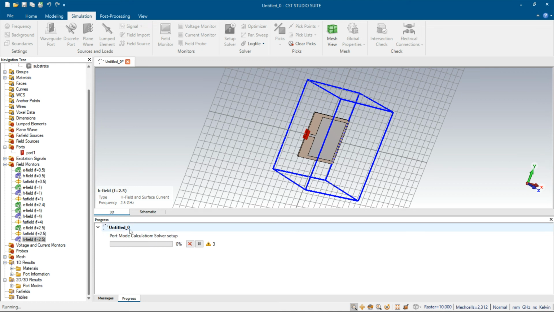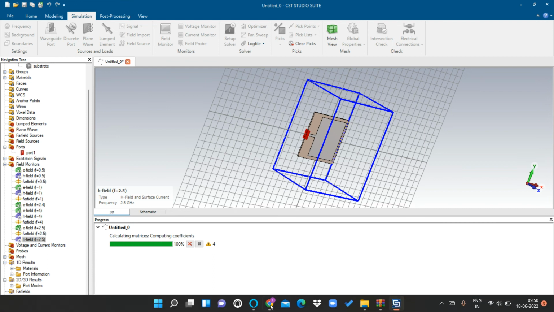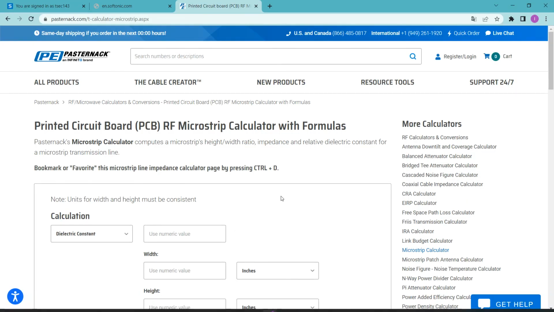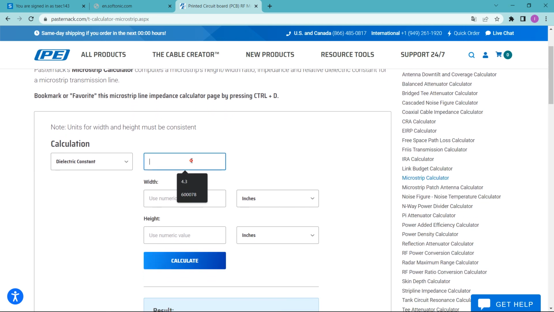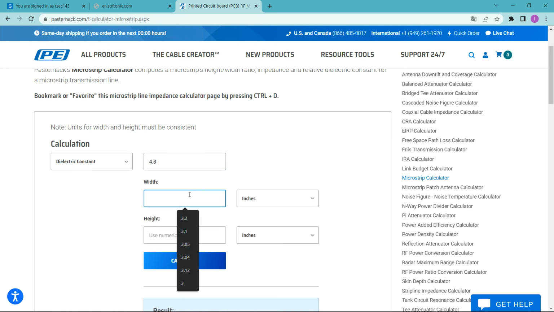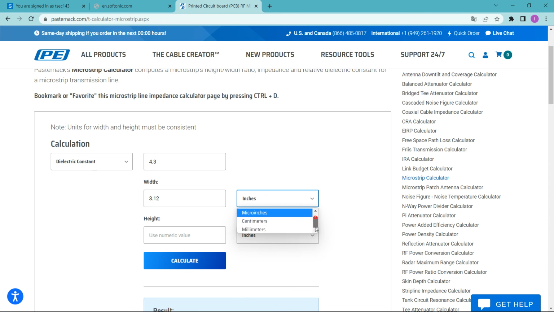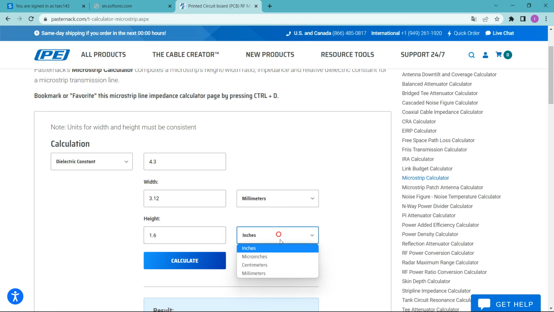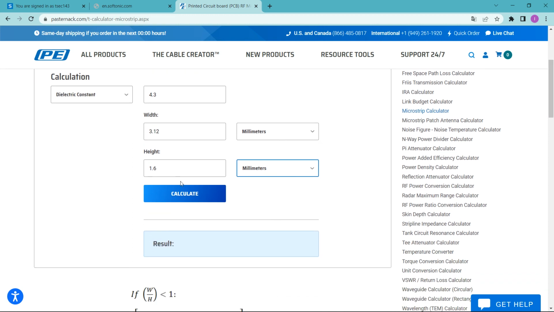So we have to wait until the simulation has ended, and meanwhile we will see the Pasternack website. See, in Pasternack we have an online microstrip calculator. So here we have to give the dielectric value, which is 4.3 as what we have given. Width I'm giving as 3.12. We are using millimeter, so here I'm selecting millimeter. Height is 1.6 we have given. Here also millimeter.